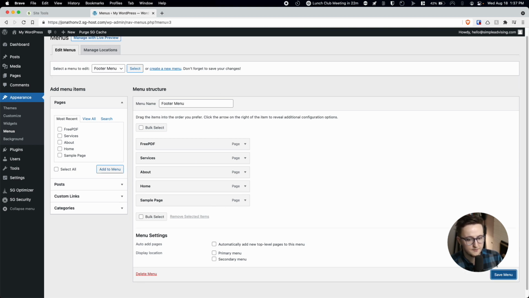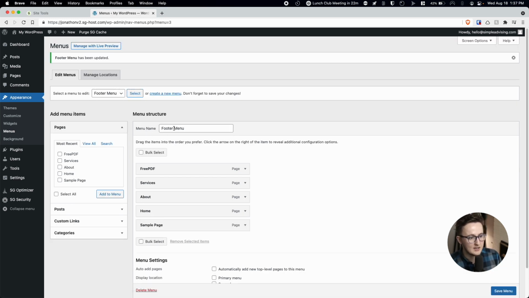I'm going to save that. Remember to always save everything you do. Otherwise, it won't save your progress. I've learned that the hard way. So make sure to do that. Okay. Footer menu. There we go. Now I want to go back here. Let's go to header menu, select it.